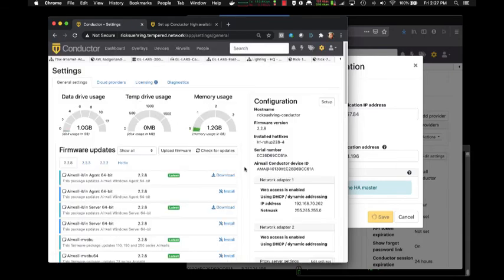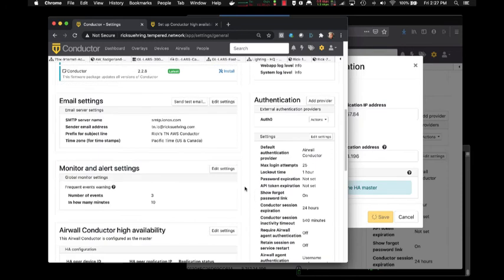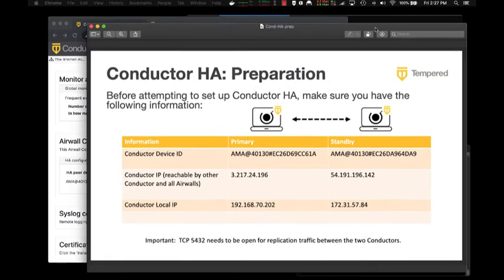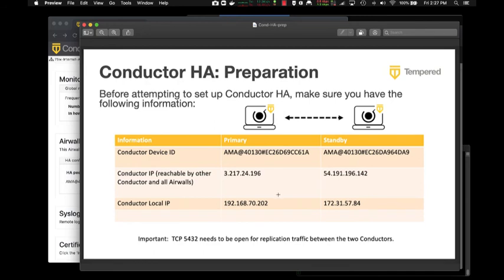At this point, they should be reaching out to each other to try to establish that peering relationship. If I scroll down here, you can see Airwall Conductor High Availability, and it's currently already backing up the database. Once it backs it up the first time, you'll see this replication status change to streaming, and that tells you everything's working. So that should be it. Pretty straightforward. You just have to make sure you have these six pieces of information available, and then configure the master first, and then the standby.